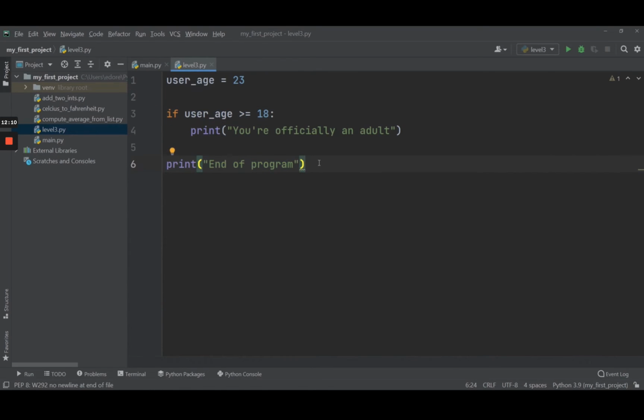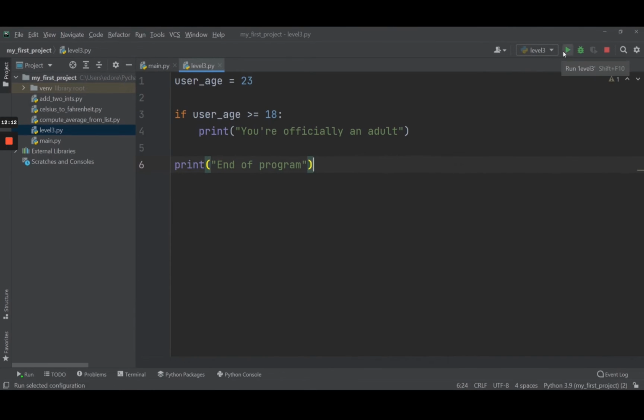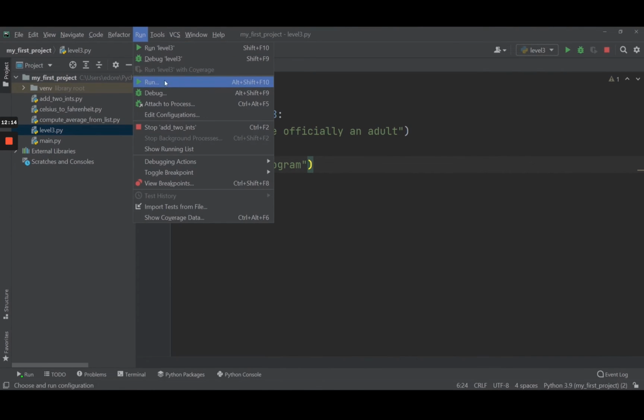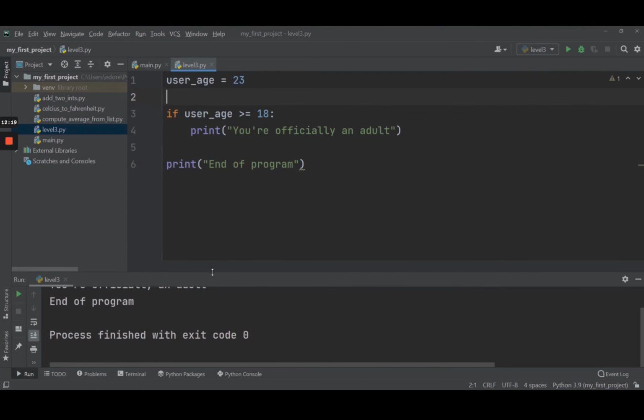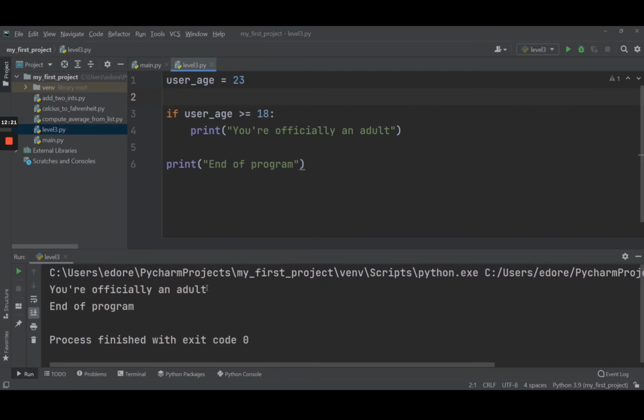So let me just run that. Make sure you have selected level 3 here. If not, go to run and run here. I'm going to run that. And you can see, you are officially an adult. Why is that? Because this is evaluated to true because user_age is 23.